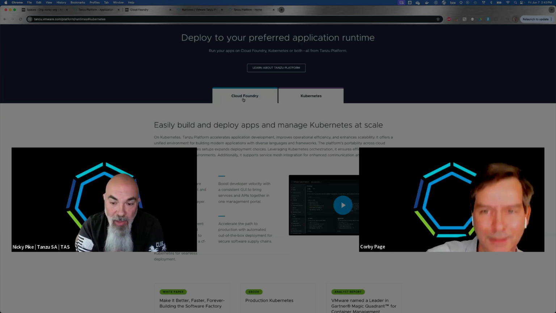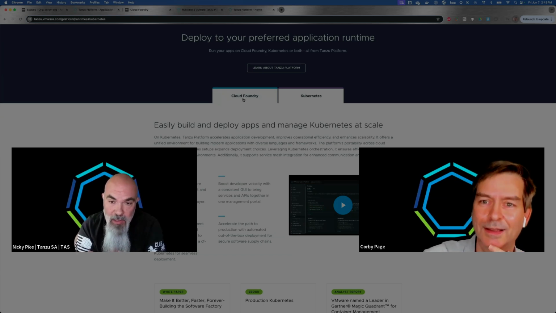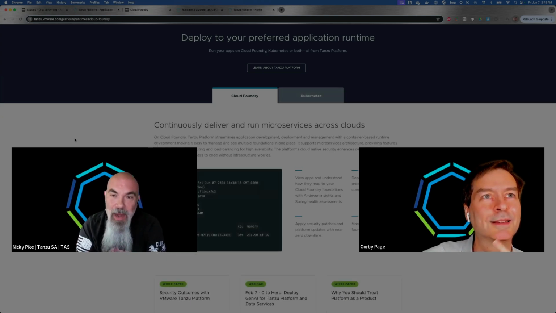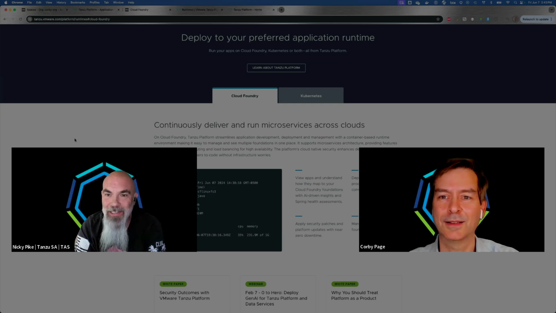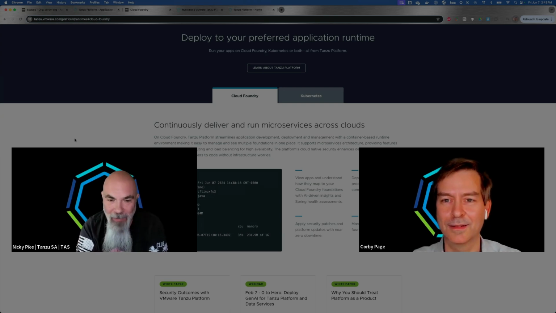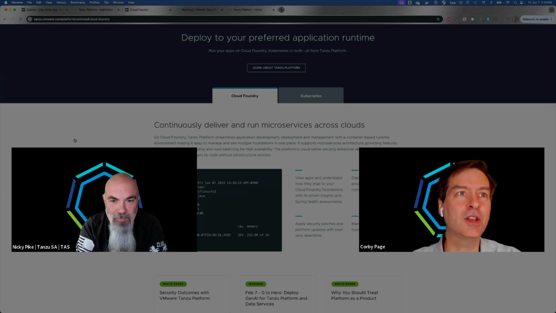People love it. They love the simplicity of it. And with Tanzu Platform now showing both runtimes, it's going to be interesting to see how this compares, right? So what does the Kubernetes offering look like compared to the muscle memory that people have already got with Cloud Foundry today? Why don't we just go ahead and jump on in?